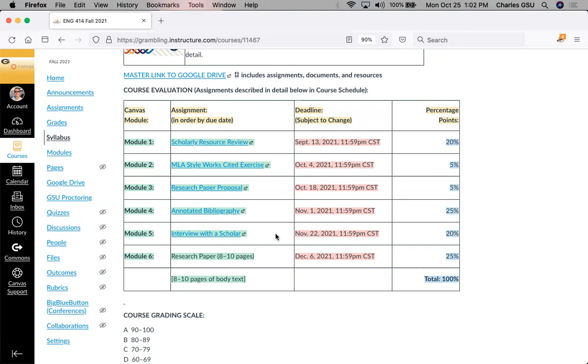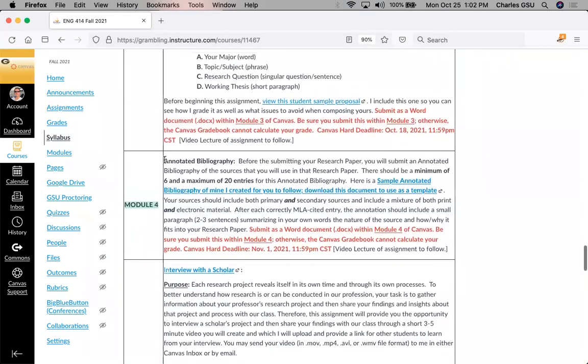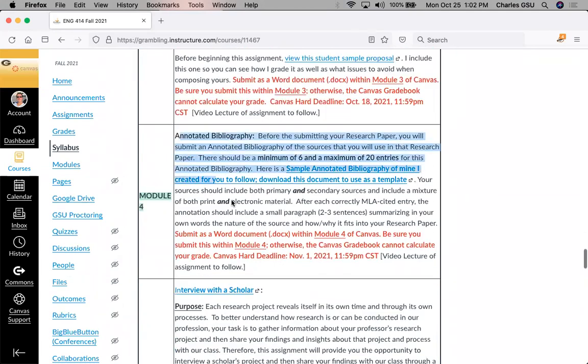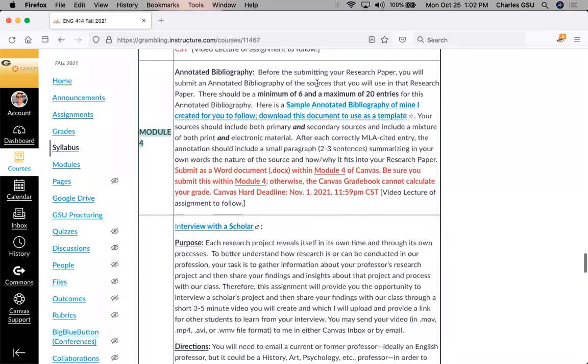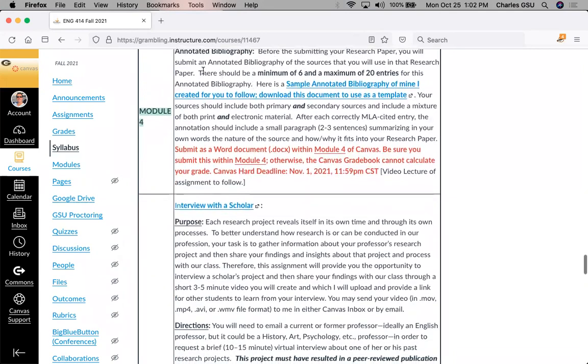All right, so I'm going to use the document that is now available in Module 4 here for the annotated bibliography to walk you through this assignment. But I'm first going to go over the instructions here for you. So it says, before submitting your research paper, you will submit an annotated bibliography of the sources you will use in that research paper, right? Just what I just explained.